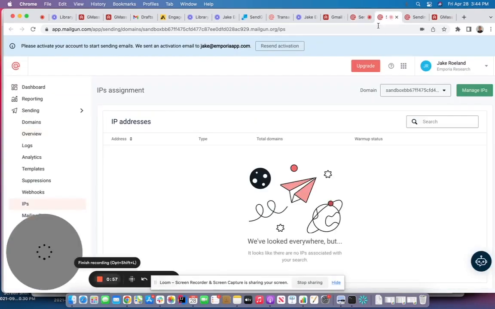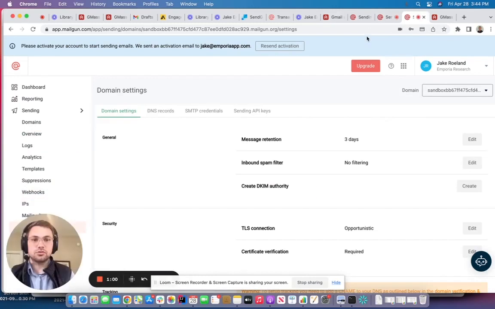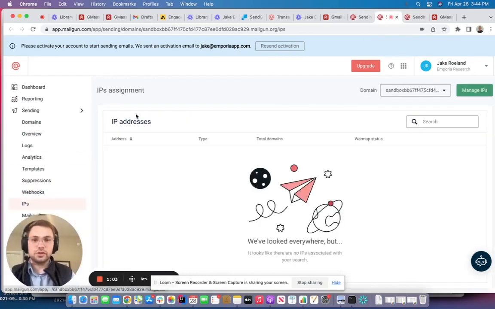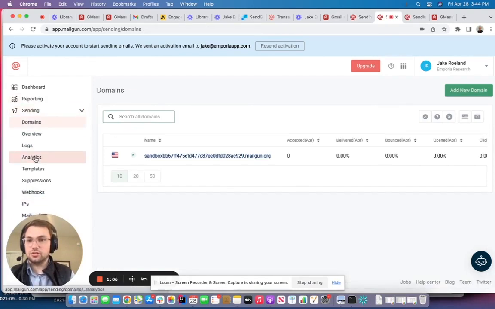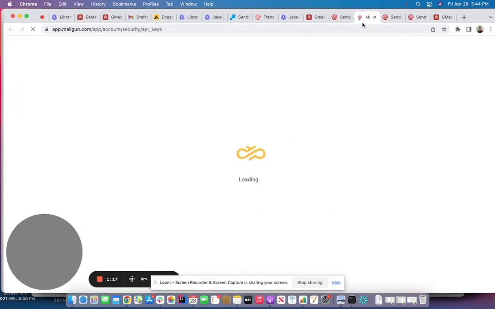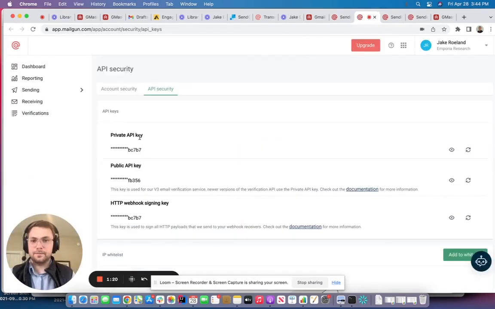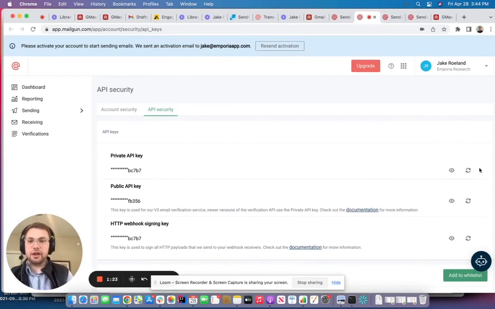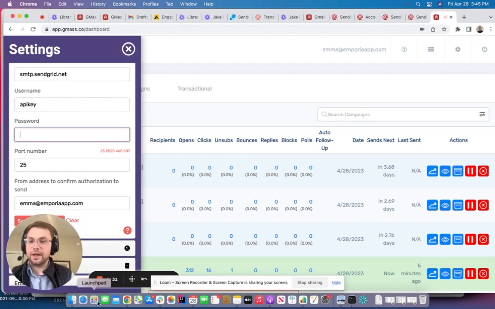And that API key you can get in here under, if we go over to sending, we go to, how do we lose this? Oh, and we go over to API keys here. Yeah, and we'll just go ahead and plug in that private key directly here. It's under this API security settings. If you go to account/security/API keys, you're just going to go ahead and plug that in as your password. You click save.